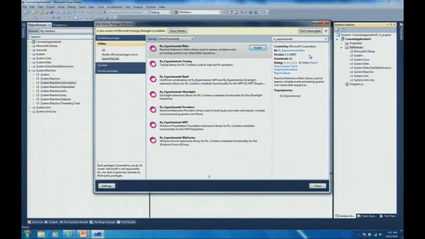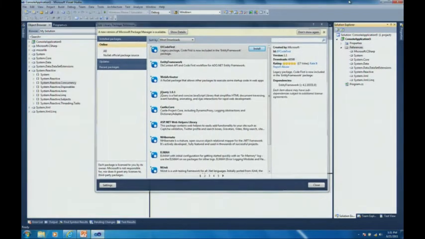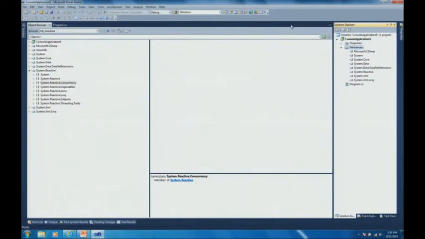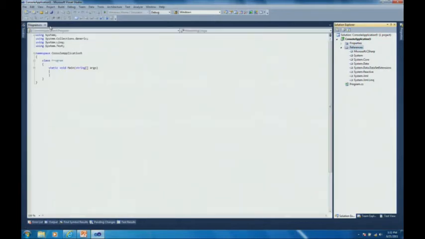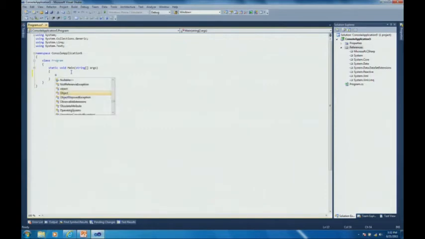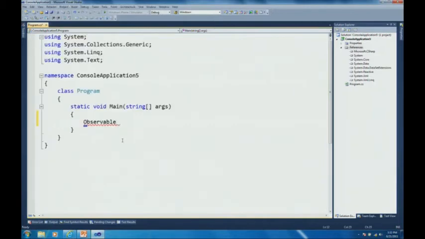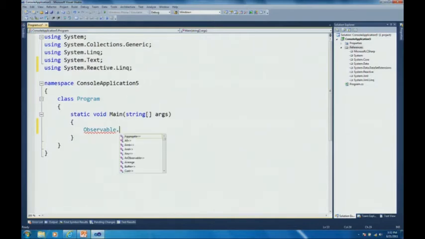Yep. So let's take this away, and now we already have Rx over here. We added the assembly. The first thing is we want to be able to use Observable. This is where all of our extension methods live. Maybe you should boost the font a little bit. Oh yes, the font. Let's boost the font. Okay. And you'll see that it's in System.Reactive.Linq, where all of the query operators are. And so we're going to make a little Hello World application here.